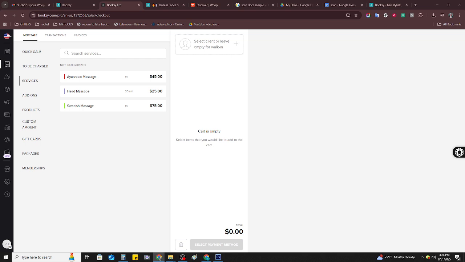Now that you've made all these changes, you're probably curious to see how everything looks from a client's perspective. Simply navigate to the top right corner and click on View Public Page. This will give you a sneak peek at your live booking website, allowing you to see what clients will experience.